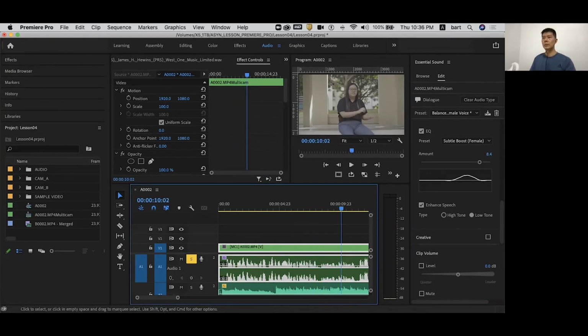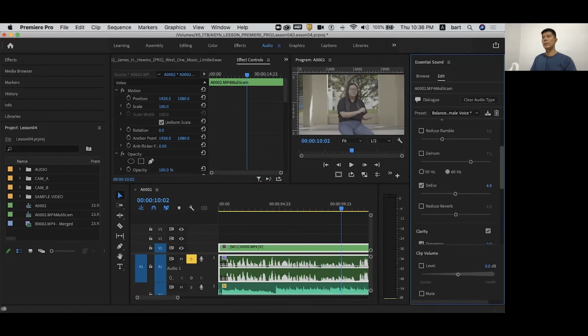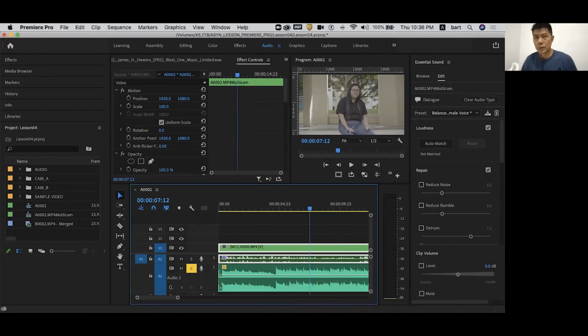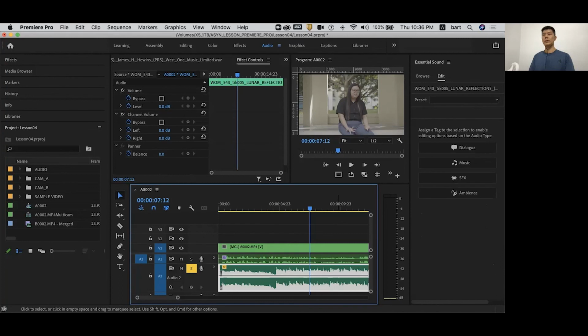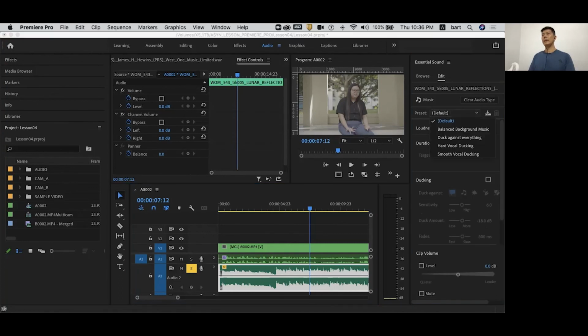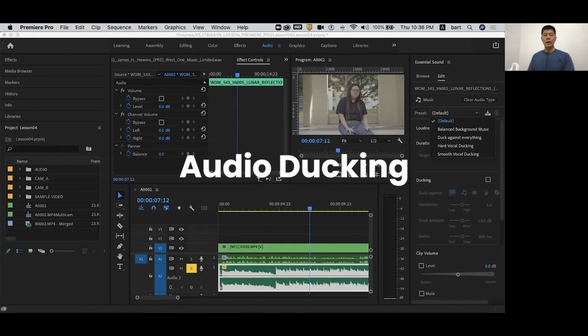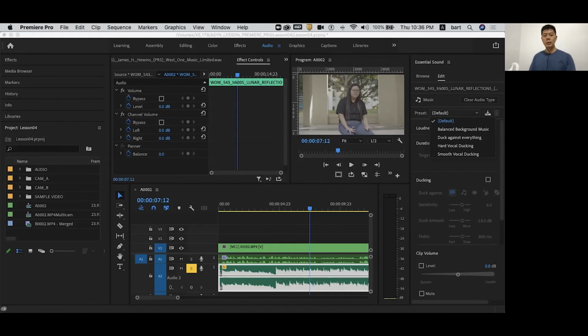I think the low tone sounds better. So basically you can apply all this and you can always clear the audio type anytime. Let's say the music track has been selected. Now under the music track, I can tag it as music. Under music, again, there are various presets. For example, they have balanced background music, duck against everything, hard vocal ducking, smooth vocal ducking. So what is ducking? Audio ducking is basically temporarily reducing the media playback volume when the voiceover speaks.